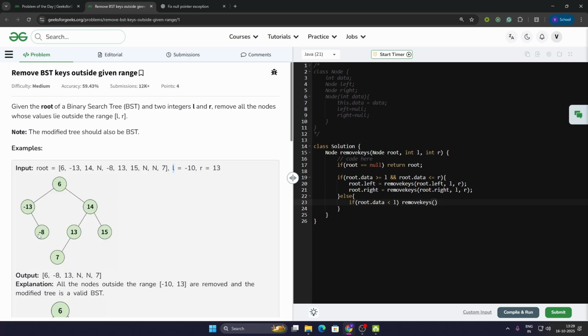Here minus 8. We cannot simply attach here. We have to check. To check that one, we have to call this function itself. We are checking the right subtree. It may be a little bit confusing, but we have to return this one. So here it will return minus 8, right? It will return minus 8, and this minus 8 will come here since we are calling the left part, and this minus 8 will attach to the root dot left. So 6 dot left is connected to minus 8.